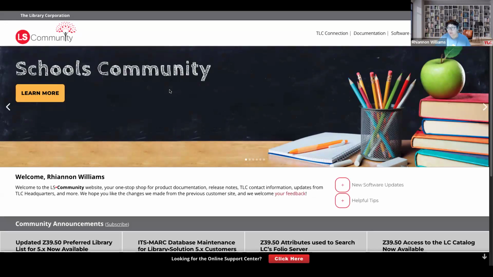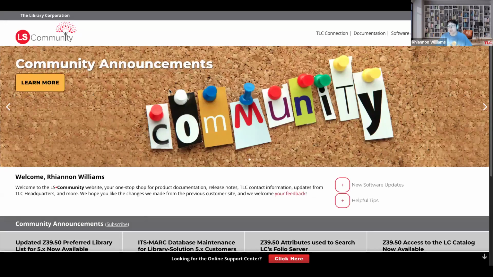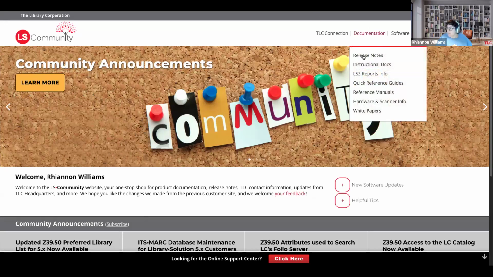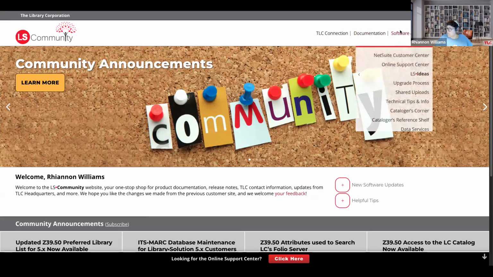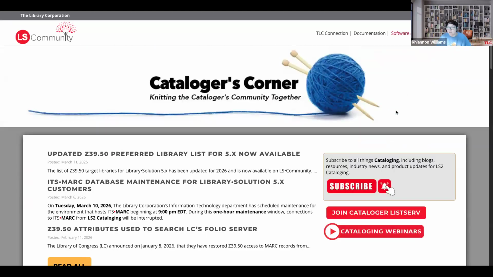So here on our main LS community site, if you are not currently a member, I highly recommend reaching out to your library administration or also reaching out to support to get access to LS community, because we have a bunch of great information on here as far as documentation and release notes and things, but also within our Catalogers Corner, which is the sort of home for all of the documentation and blog posts and things that Kim and I create for our Library.Solution catalogers.